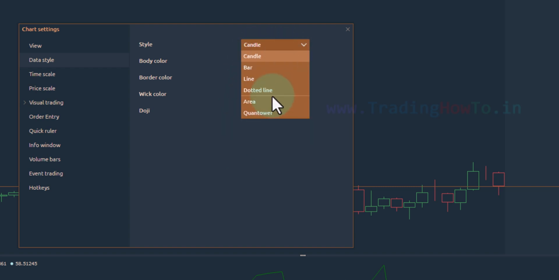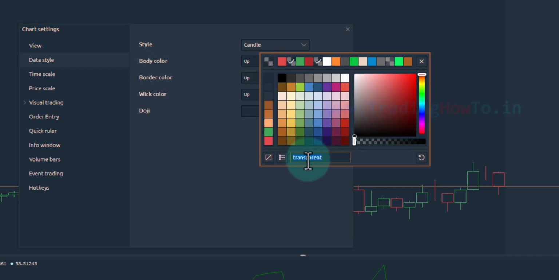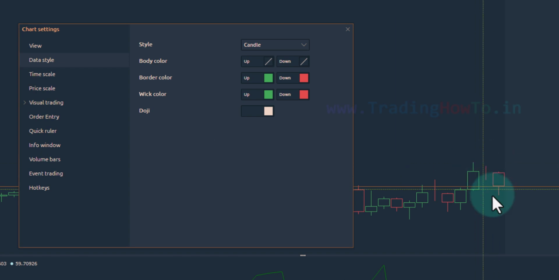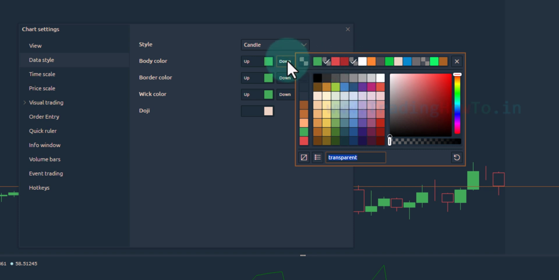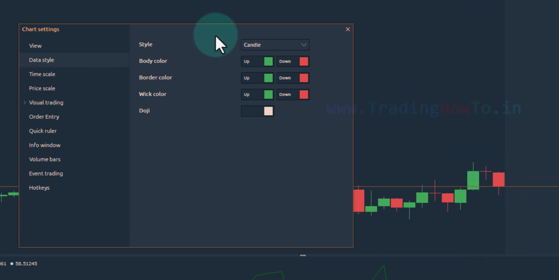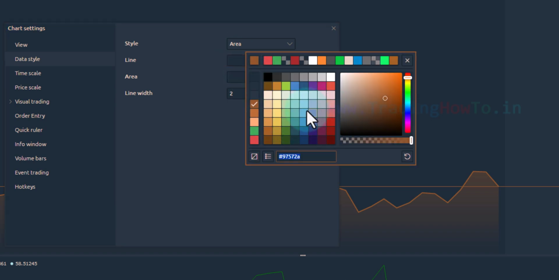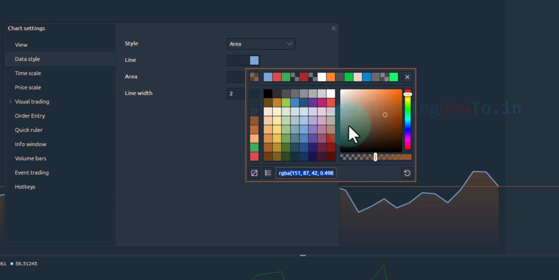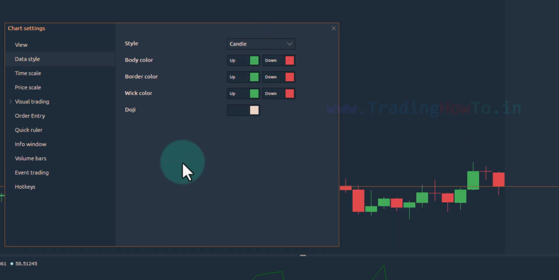For example, here the candle is selected. What I have done is, for body color, I have not selected any color. I have transparent, and that's why you can see the hollow candles in here. If I want to add body colors, all I have to do is select the colors for the candle bodies, and it will appear here. Similarly, you can choose other chart styles and select the colors for them. Whatever the color and color combination that you want, you can select that and it will appear in the chart. I will go back to the candle.